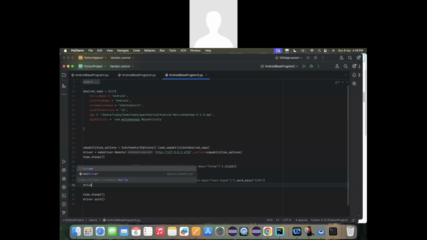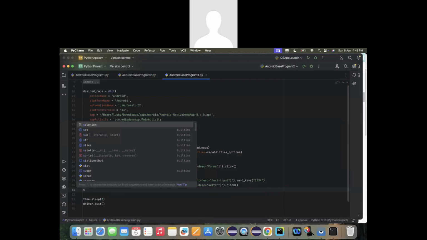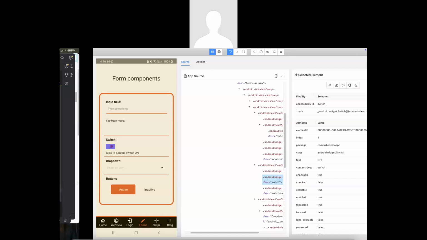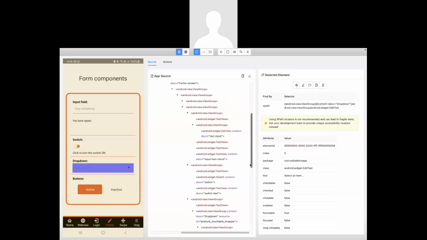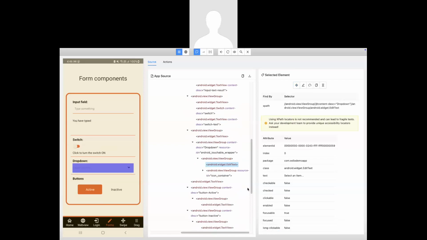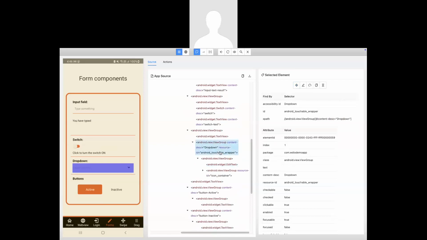So come back here. So driver.find_element by XPath, and here of course I want to click on that particular switch. Perfect. After this switch, I need to handle this particular drop down. So let me drill down to the source code. See here, this is the drop down container, and this is what the content description is.